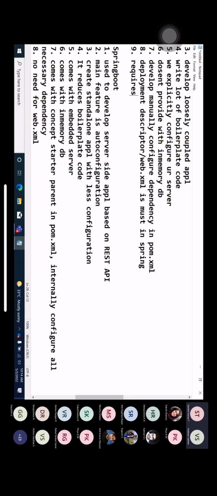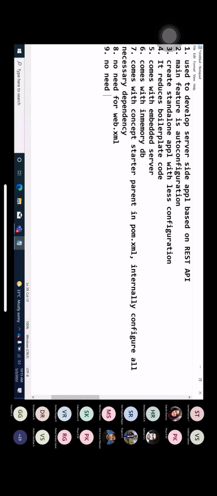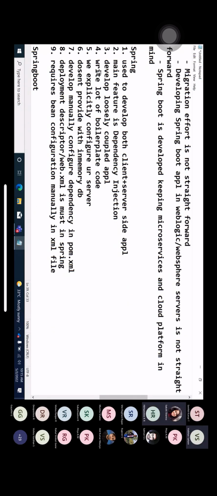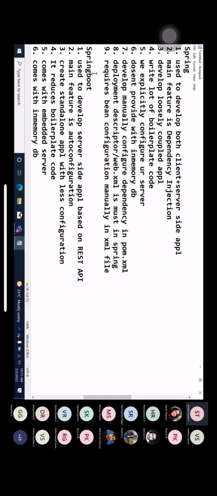So it requires bean configuration manually in which file? XML file. So we have to manually configure your bean inside your XML file. But in the case of your Spring Boot, there is no need for manual configuration. There is no need for XML configuration. I don't need to create any XML configuration. There is no need to create it in the case of your Spring Boot actually. So these are the main differences between your Spring as well as your Spring Boot concept actually.